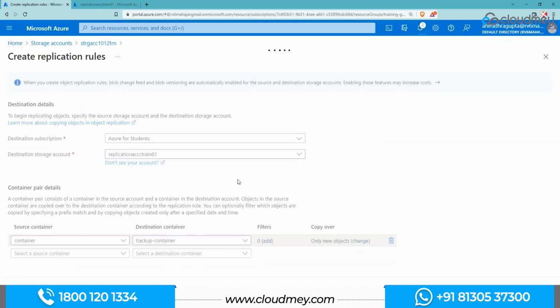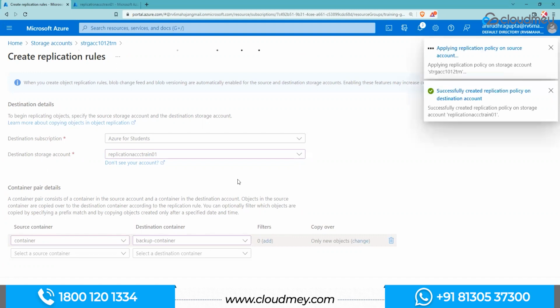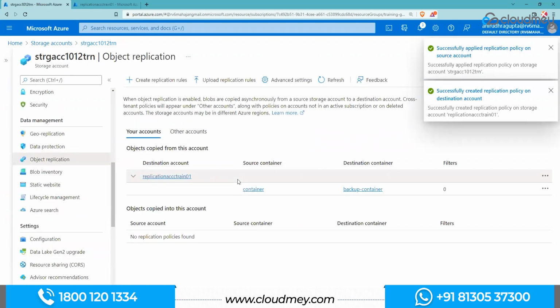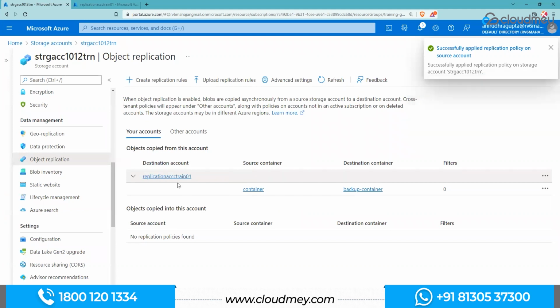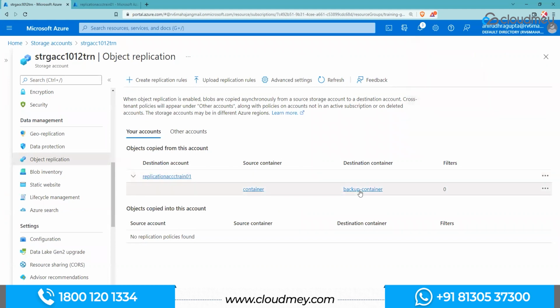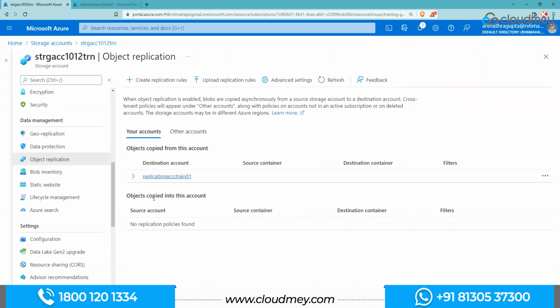And if everything passes, it's going to start creating the application rule and apply it. So my application rule, you can see, is applied here. My destination container here, my destination storage account here. It is.